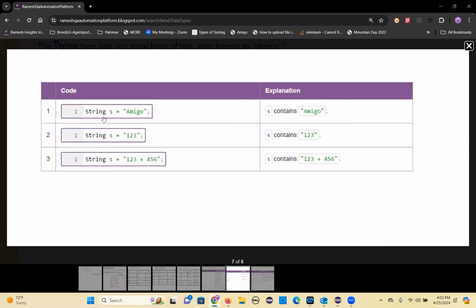If you see this, String s equal to "amigo", amigo is going to be stored in s. String s equal to "123": 123 is not a number here, it's a string. Anything you enclose in double quotes is a string. So "123" plus "456": this entire thing is a string. It won't sum up here. This is one string only.